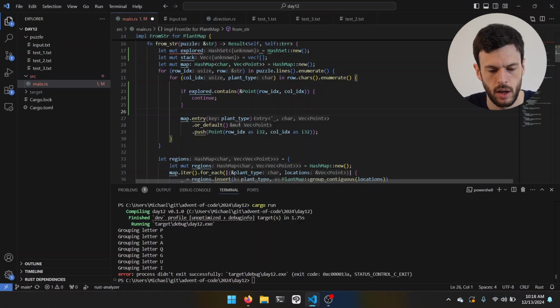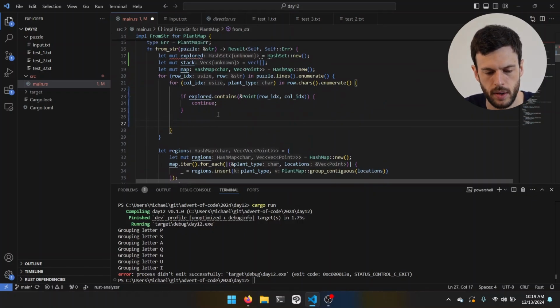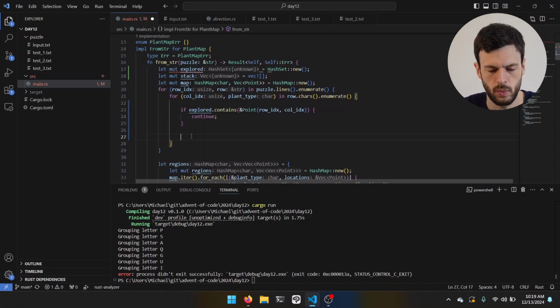Okay. I'm going to get rid of this because I don't want to get confused by it. So we've got this check. So if we get to this point, we've got a row index and a column index that has not yet been explored. At which point we want to put it on the stack.